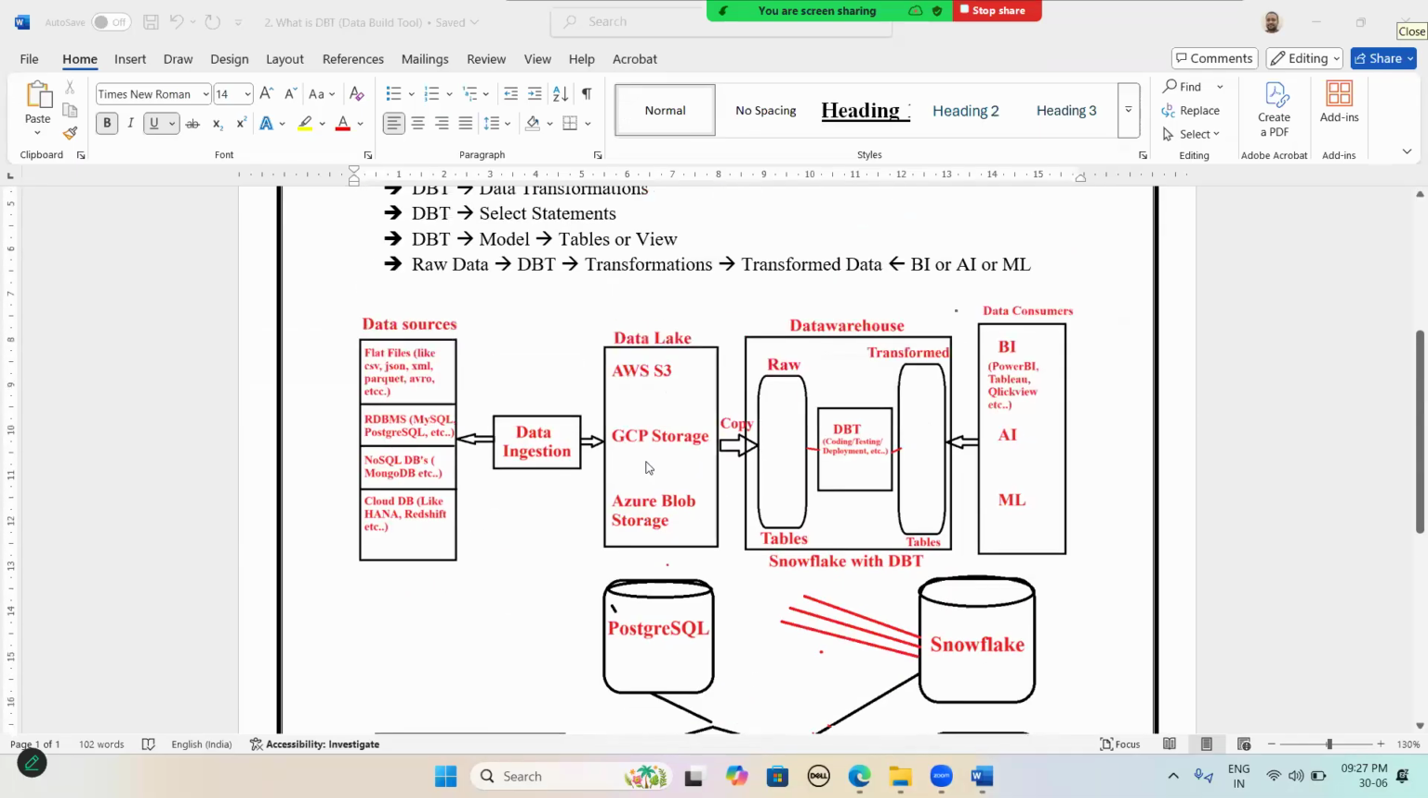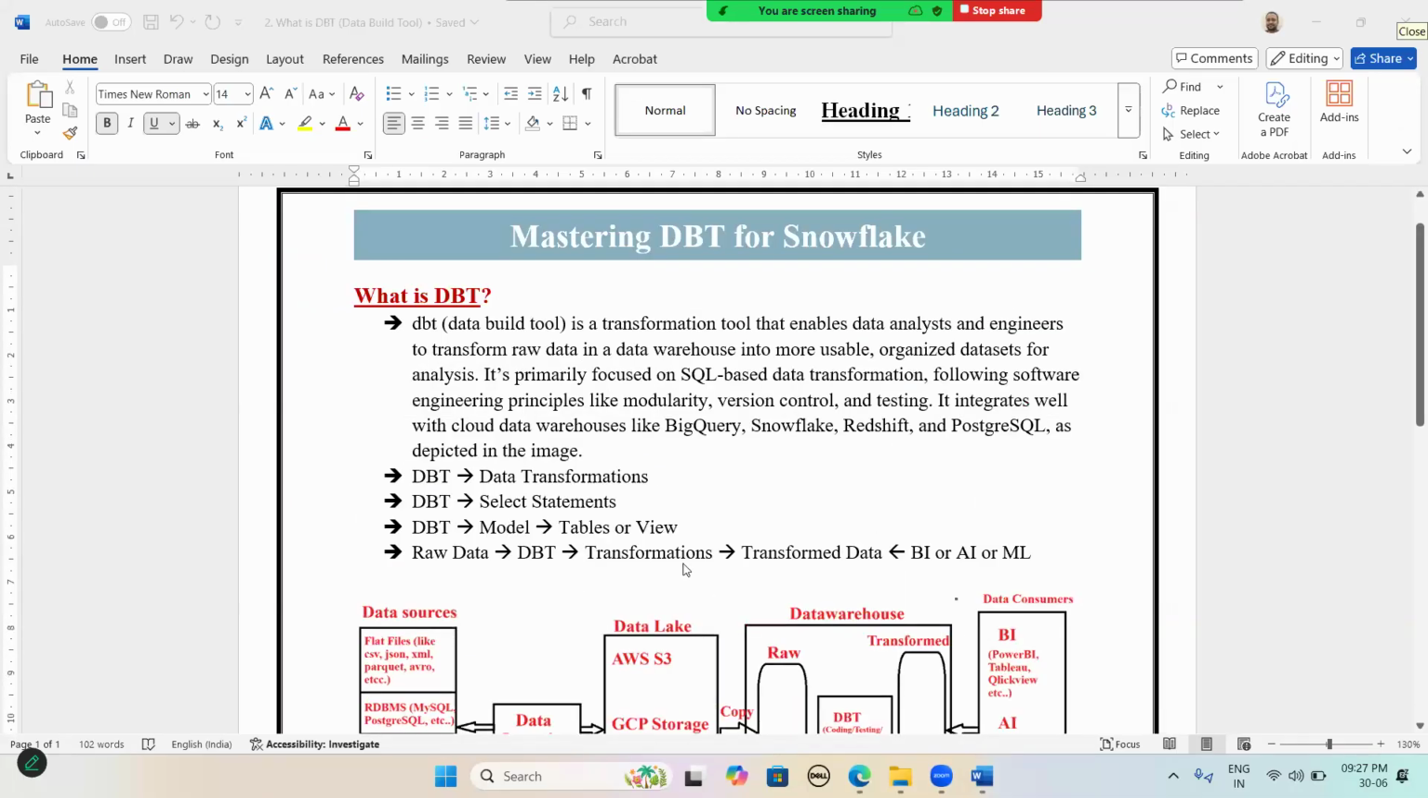You may think there are plenty of transformation tools available in the market. What are the best features of DBT? Why is the industry going to use DBT? First one, DBT is free.